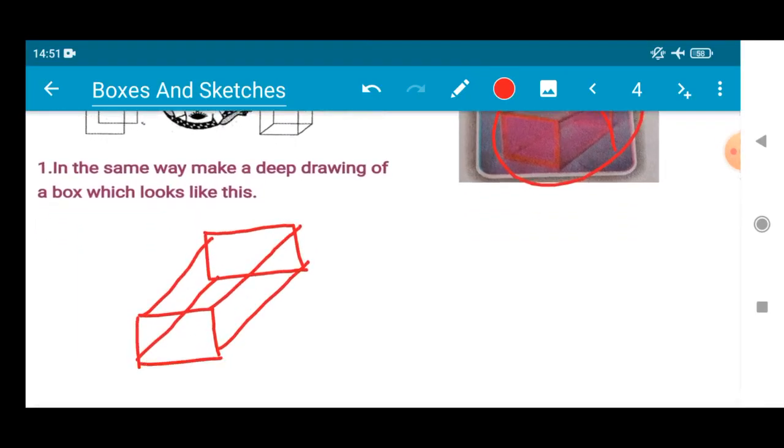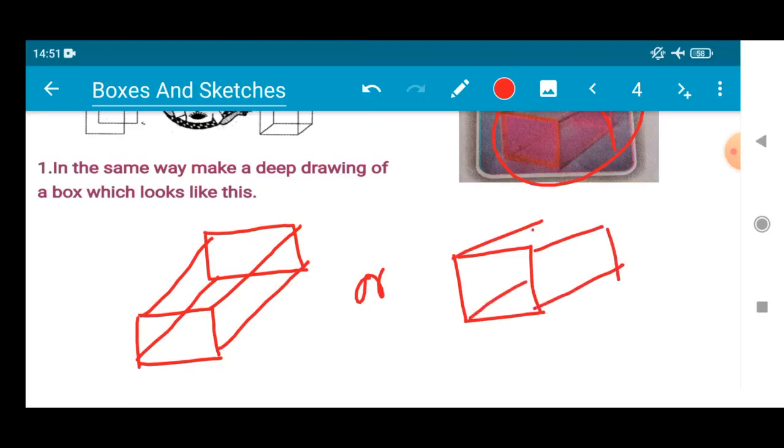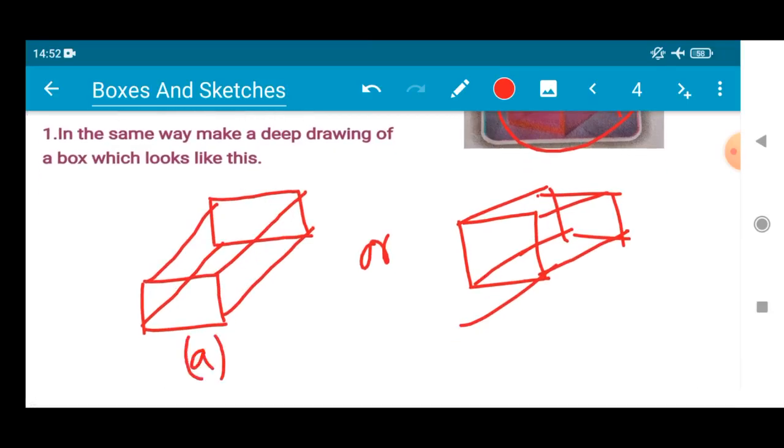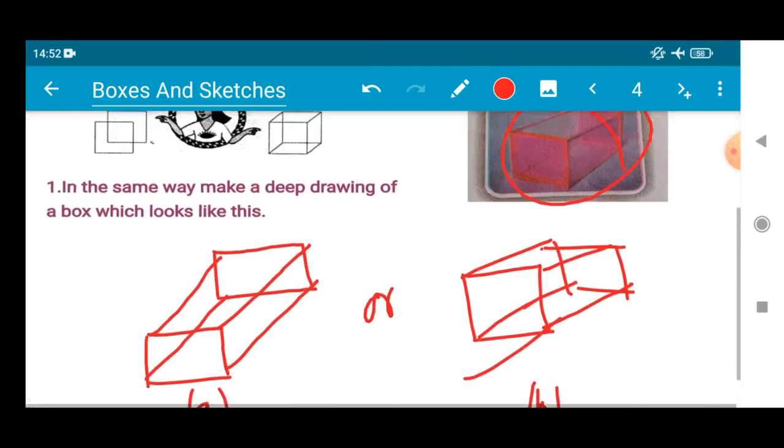So I'm going to show you another method also. Just have a look. This is another way of drawing. But the perfect way in which you are going to get the perfect cuboid will be figure number A. So this one you will be trying in your copy.